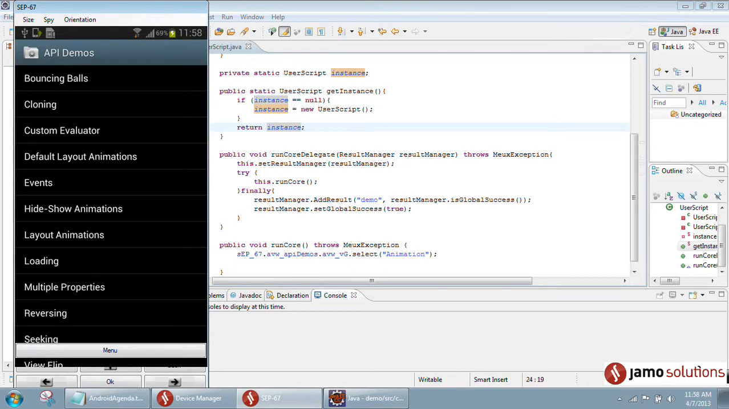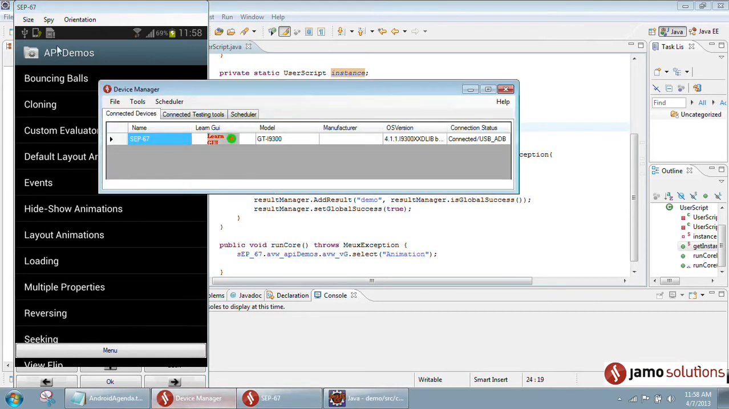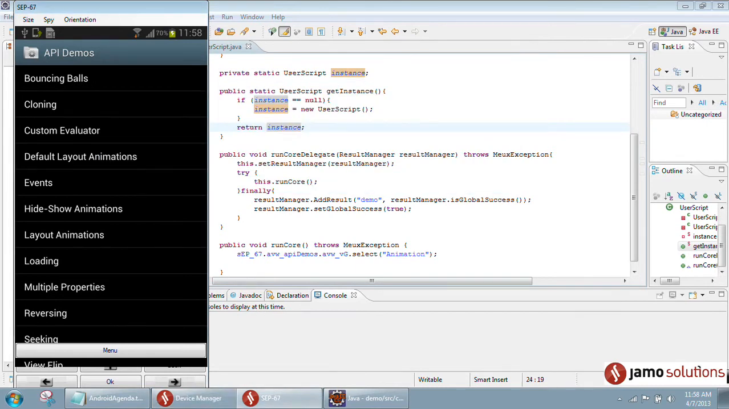So it looks messy at first sight, but believe me, if you use it for a long time, it is quite readable. So this one, AVW, means Android. So this is the name of the device. You can already check it from the device manager. Also, it's a SEP something, the device, and then the API demos. That's basically the application name, and AWVG.